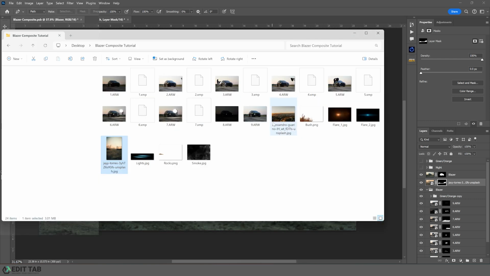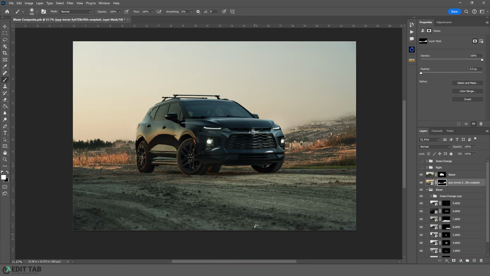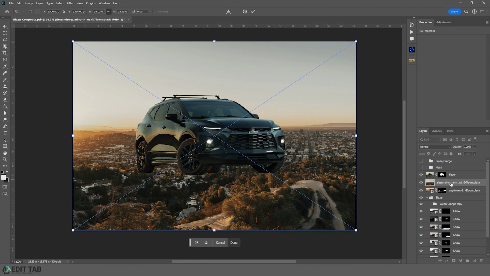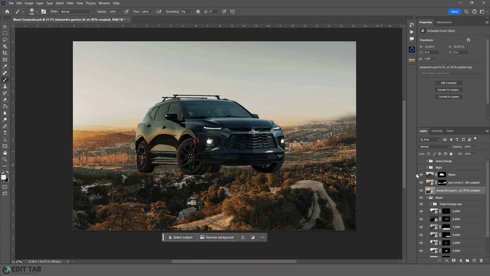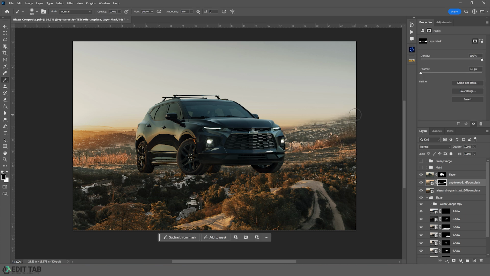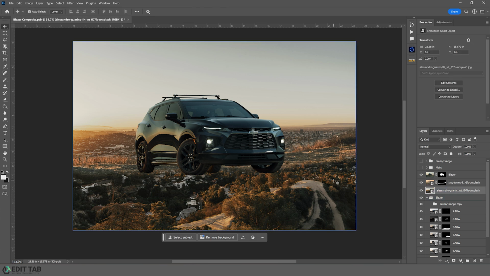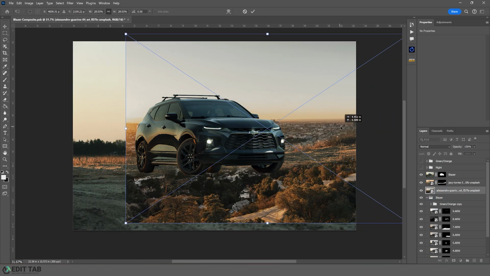Go to your file location and drag in the city photo. Let's move it behind the layer we were just working on. We need to touch up some of the edges and remove the city in this image. All right, select the photo of the city and move it over here.